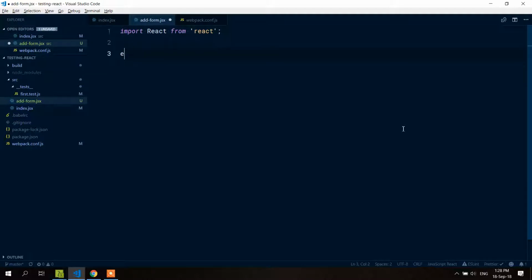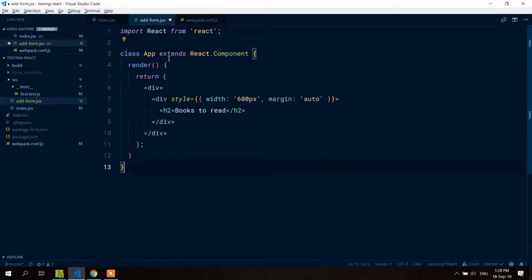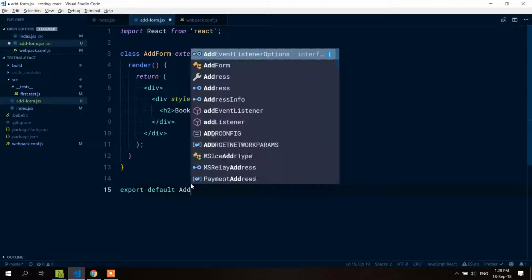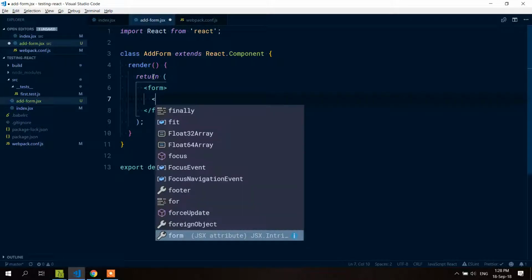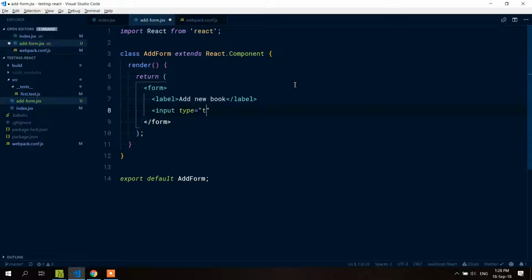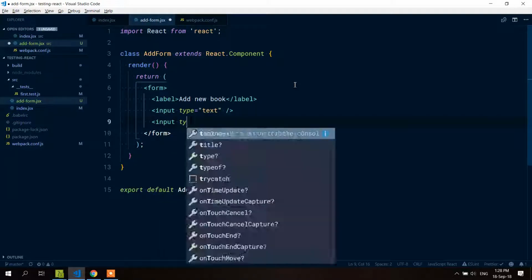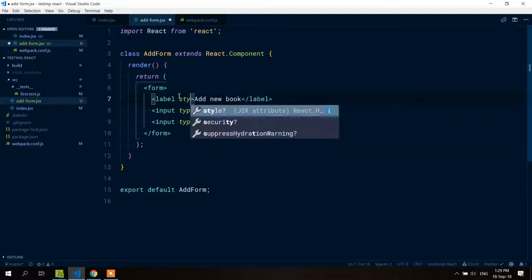Export, okay, let's start with class. Let's actually make this. I would copy this just to get a little bit faster. AddForm, and make export default AddForm. In here, we would write our form. We would have a label that would say add new book. Beside that, an input of type text and an input of type submit. So that's our component.